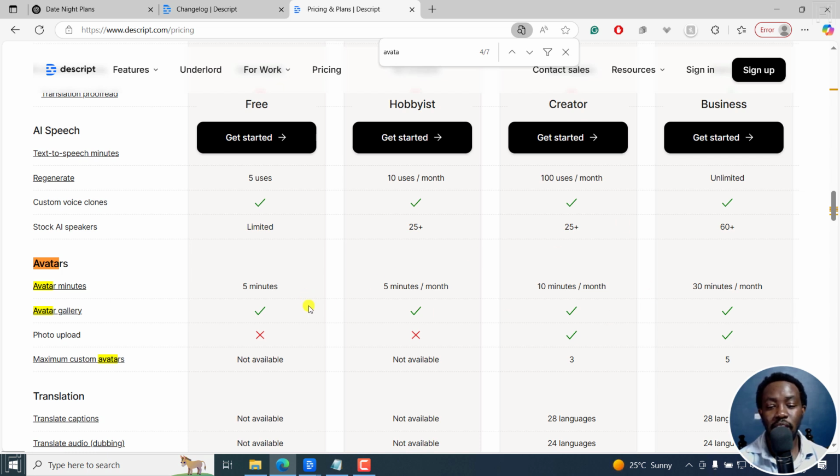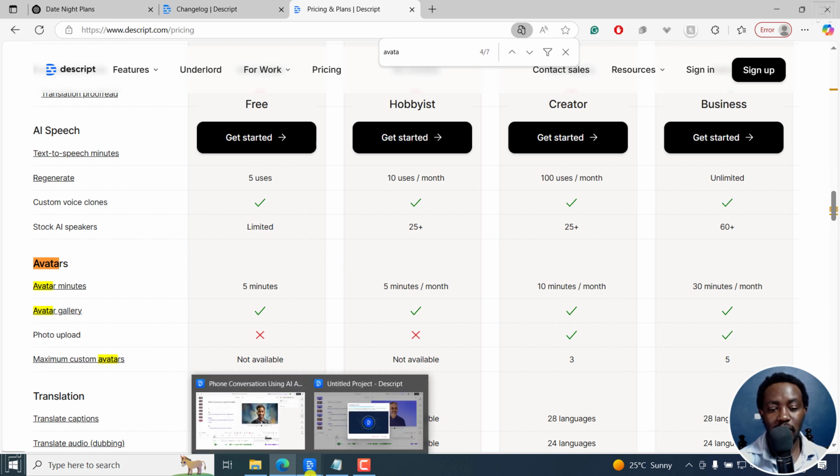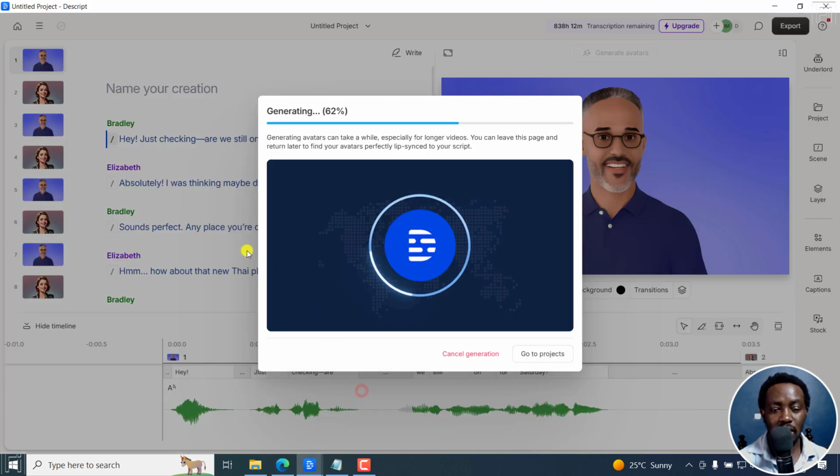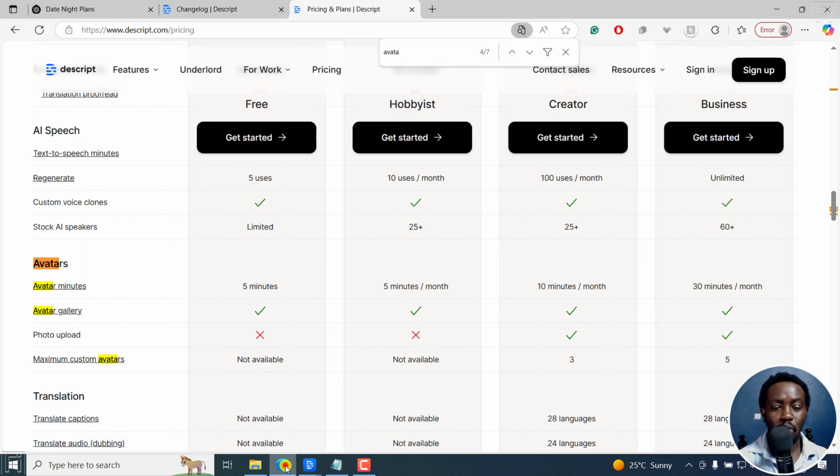And I wish we had more minutes right here for the AI avatars, because I foresee some people needing to use the AI avatars, especially when the custom avatar upload gets much better, so that it looks like you from the photo or images you upload right into Descript to use as an avatar. Hopefully they can work on the minutes per month.